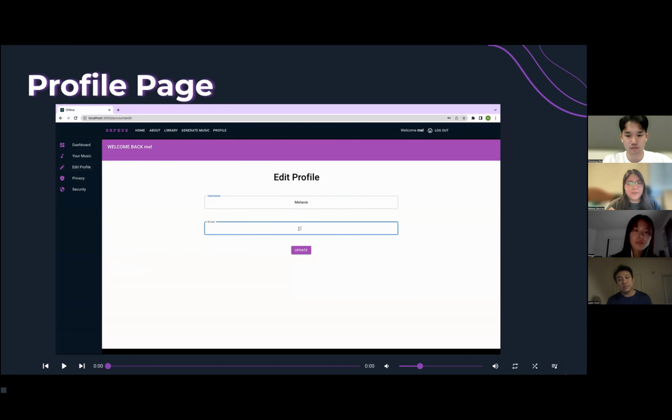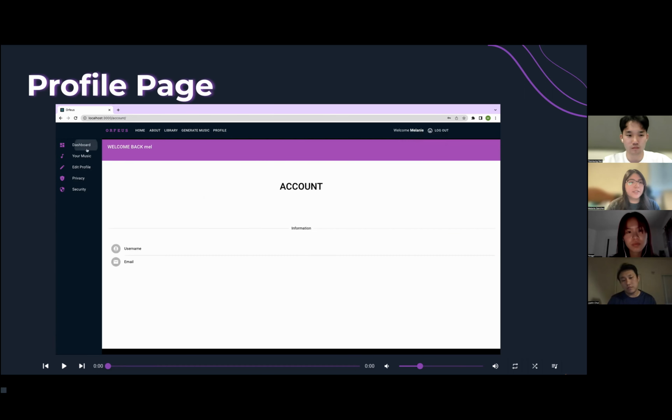So you see on the top right that my username is currently Mel. So let me change it to Melanie. And let me change my email, which is mel@gmail.com right now, to newemail@gmail.com. And if we hit update, it'll update in real time. And we can see that we get a message that it has been successfully changed. And we see that now my username is welcome Melanie. And if we go back to the dashboard, we'll see that the newemail@gmail.com is my new email.